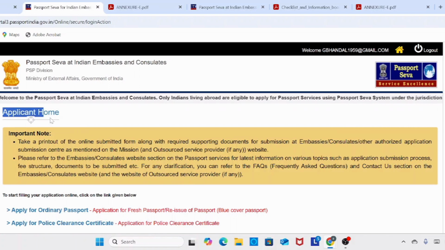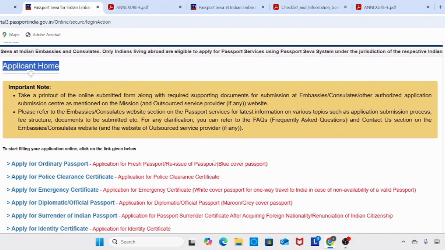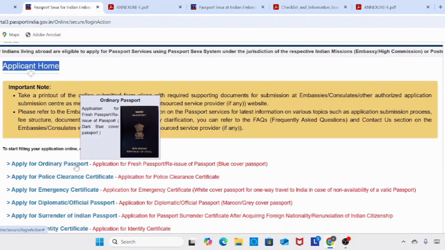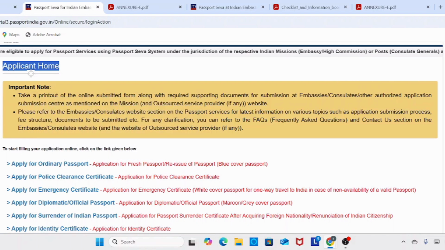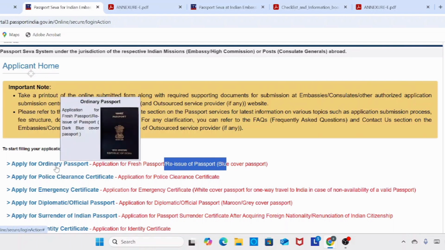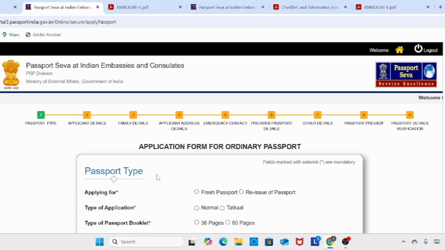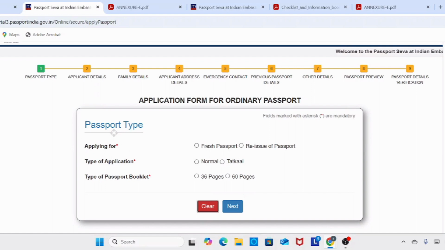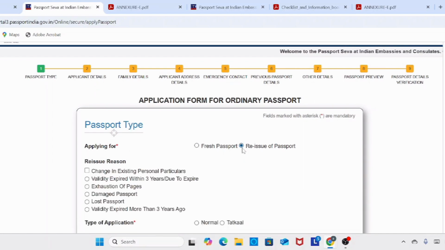Here you can see the applicant homepage. Apply for ordinary passport. I click here. This one is for a fresh passport or reissue of a passport with the blue cover. Click here. See passport type. I apply for reissue of my passport, and reissue reason.